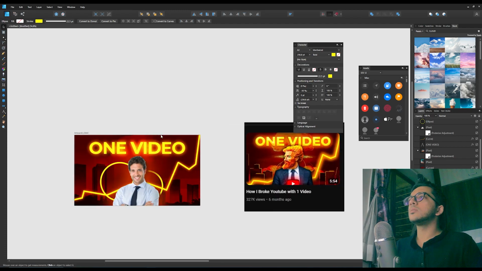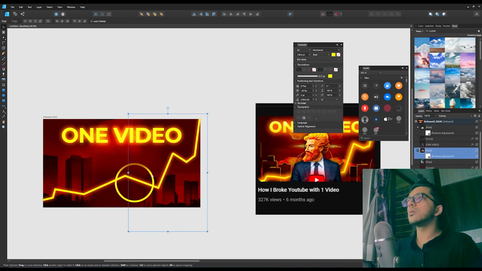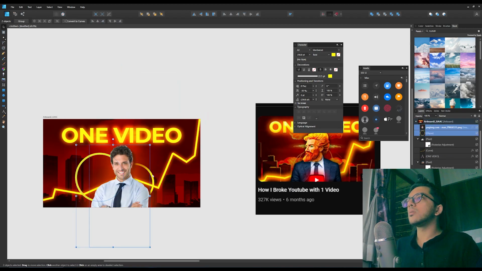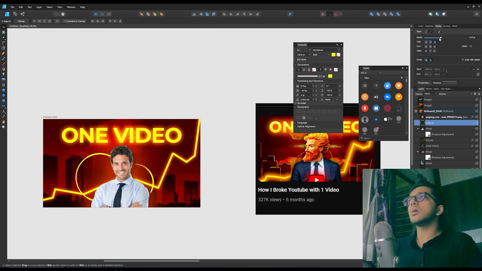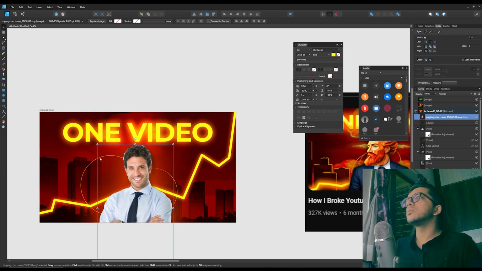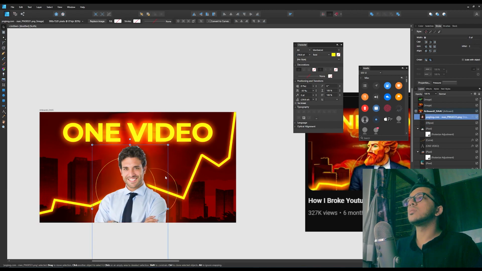Yeah, as you can see, these two have a bigger stroke. Select the circles, go to stroke and reduce the strokes and even the opacity like the thumbnails. So you get the point, like you can create all of this easily.